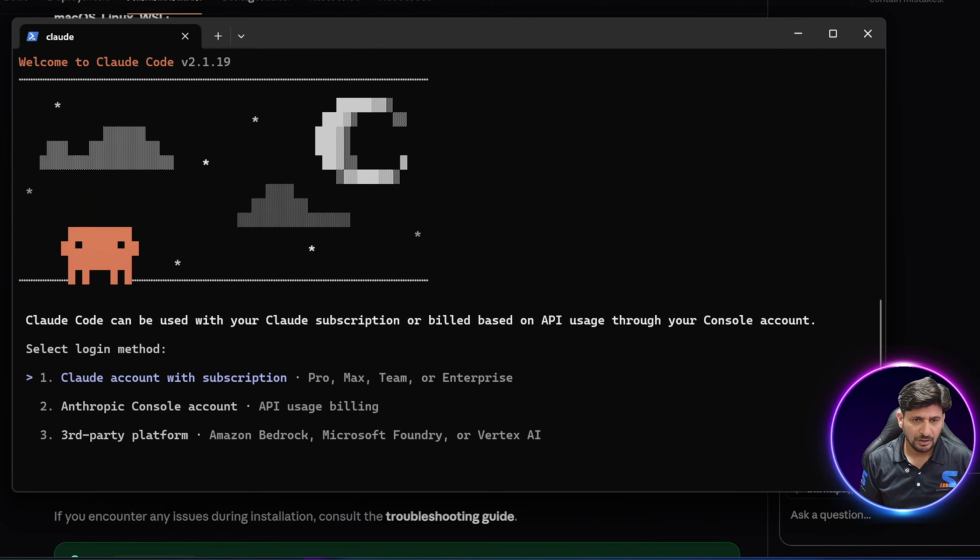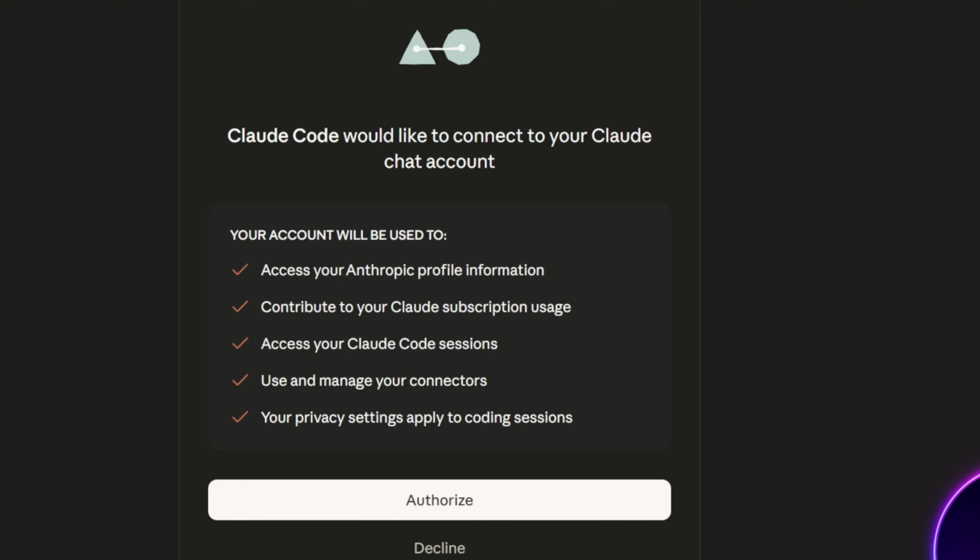Now it asks how you want to use Claude, whether you want to use Anthropic, where you'll be using the API, and of course usage is billed here. Or a third-party platform, where you can use Vertex AI or anything else. But I will be using my Claude account because I have the subscription. It can use a Pro subscription, Max subscription, or an Enterprise subscription. I press Enter here, it opens my Claude account, and it asks whether I want to authorize it. I will just simply authorize.